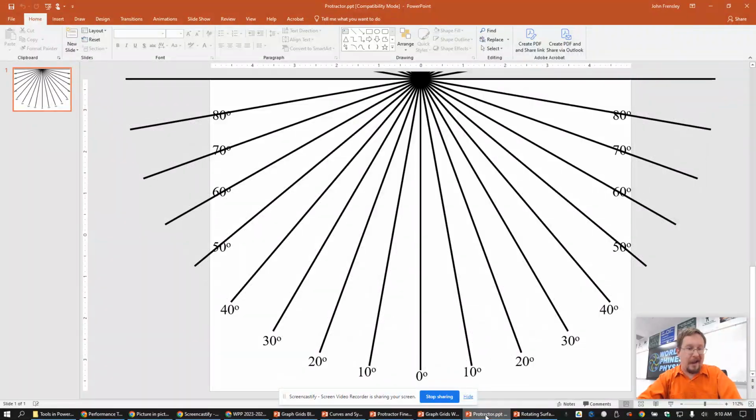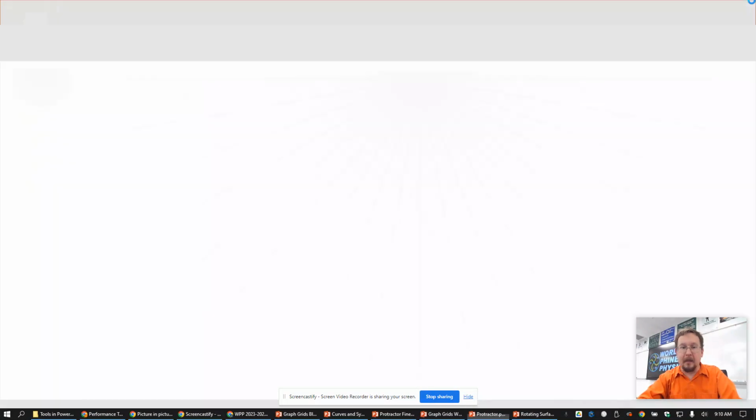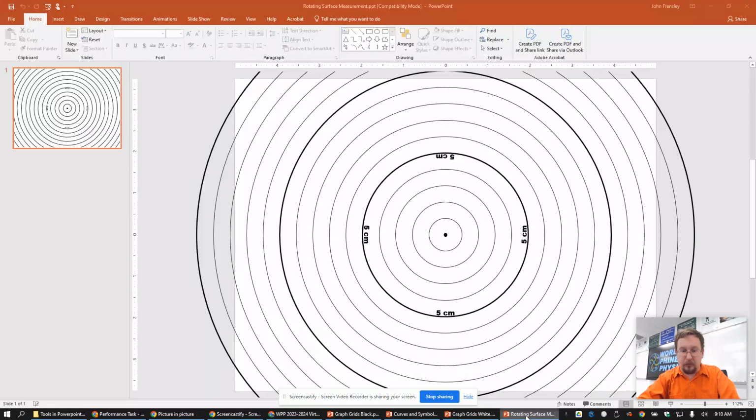The other protractor I have is only by tens of degrees. So same goes, right? Let's see. This is called rotating surface measurement. So what I do is I have surfaces that can go onto something that can rotate. Frankly, they're little planks of wood that go on a record player. The student has the record player going around, and they put the coin on it or whatever. So I've collected some record players over time.